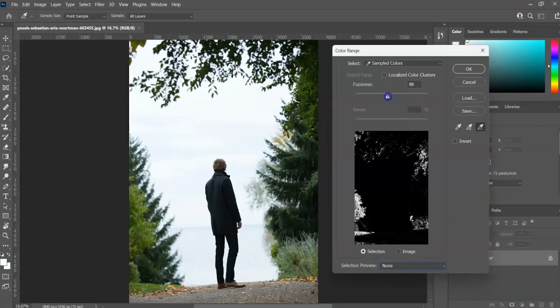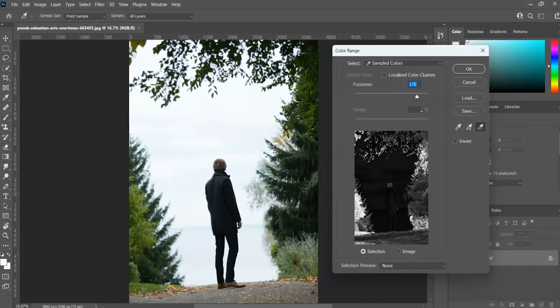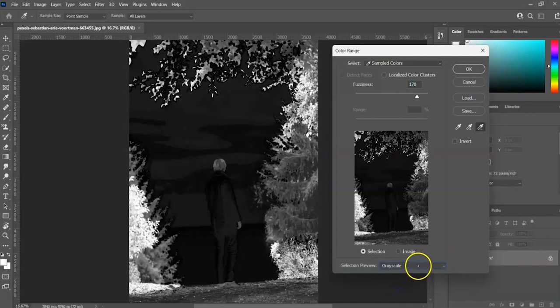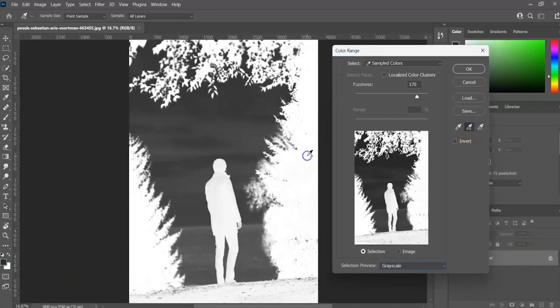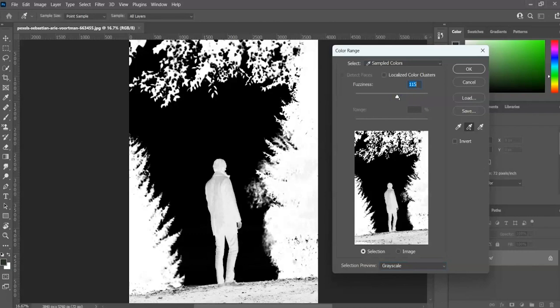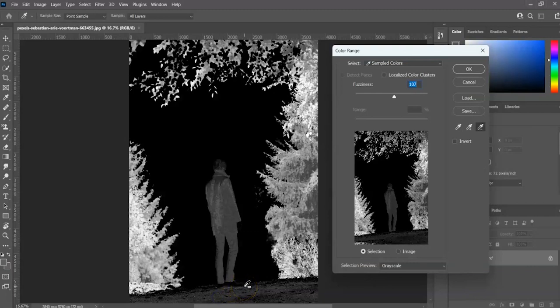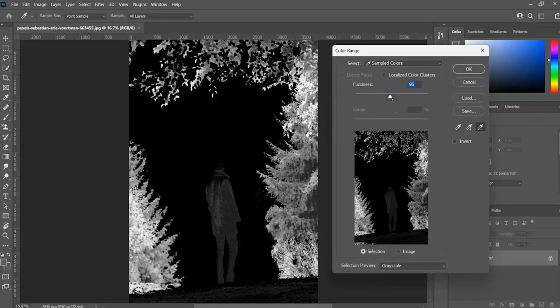Then adjust the fuzziness. Change the selection preview to grayscale. Click on this and try to select this. Adjust the fuzziness again. Click on this indicator to subtract this area. Adjust the fuzziness. And when you are satisfied, click OK.